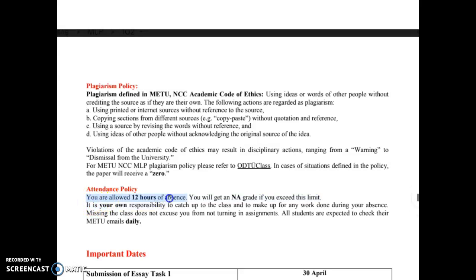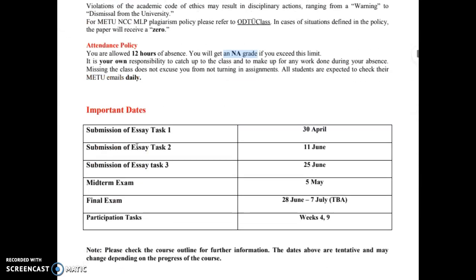Okay, so another important part here is the attendance policy. You're allowed 12 hours of absence, and if you exceed that, you will be dismissed. You will get an NA if you exceed this limit. And it is, of course, your own responsibility to catch up to the class and make up for any work done during your absence.